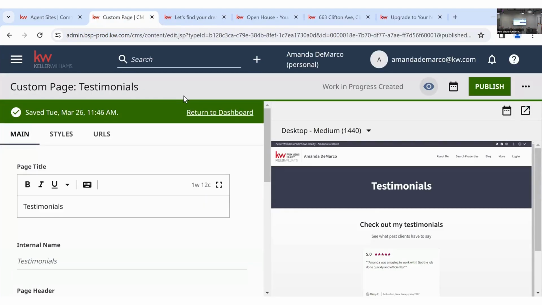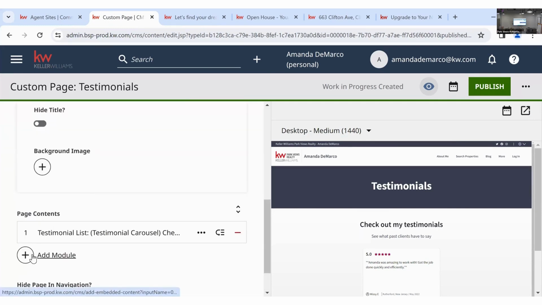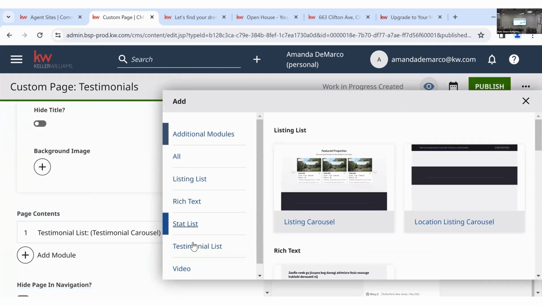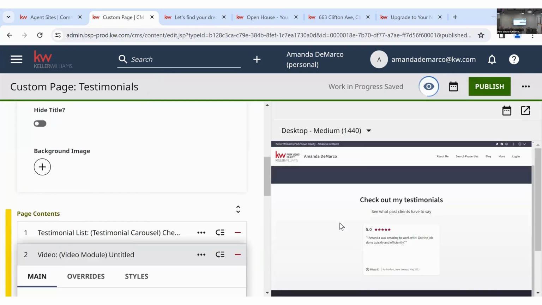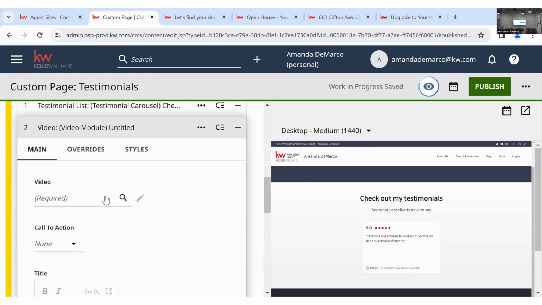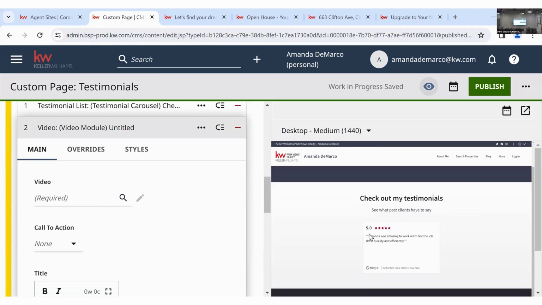So that is how you would then add in testimonials or any other information, is by creating new custom pages, and then you can add those specific modules. You can add multiple modules, so if you want to have testimonials and videos on the page, you can. You of course would have to have that video ready to go, but then they would show up underneath there.